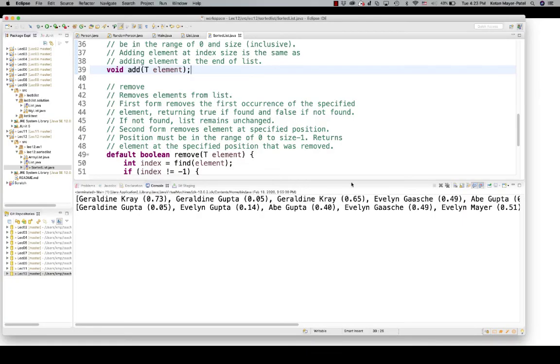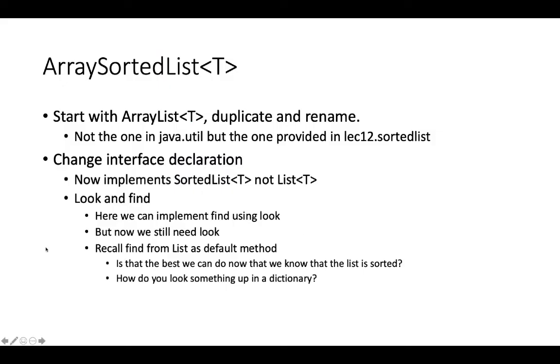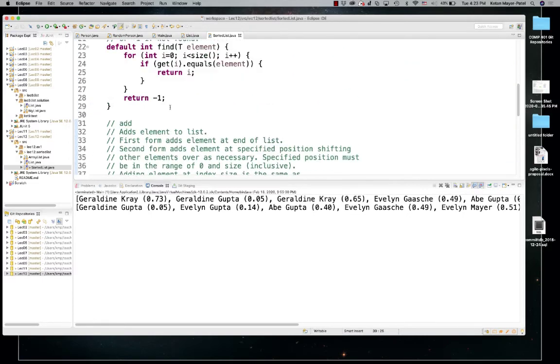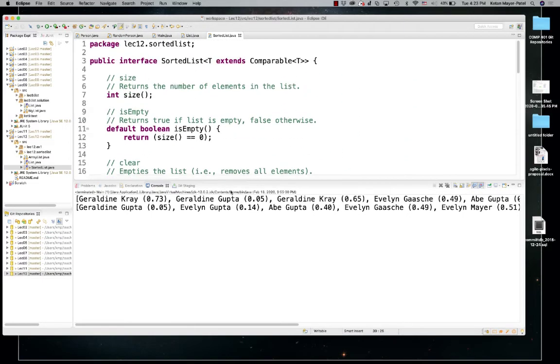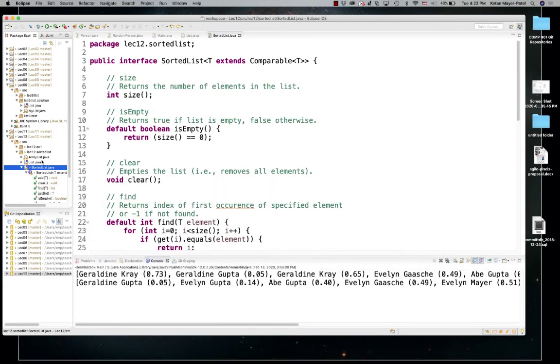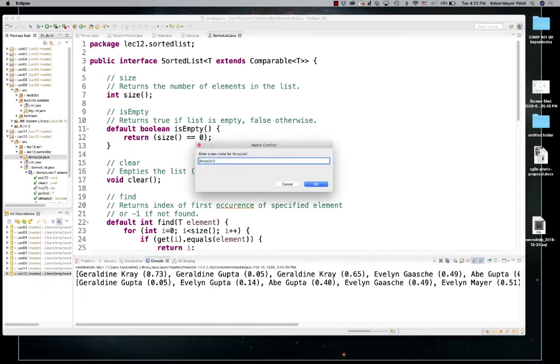All right. So if you want to follow along, the first thing we're going to do is start with array list of T. We're going to duplicate it and rename it. So I have my sorted list interface with all of my methods in it. And now I have my array list, that was the implementation of list. I'm going to copy it and paste it, and then say, oh, this is going to be my array sorted list.